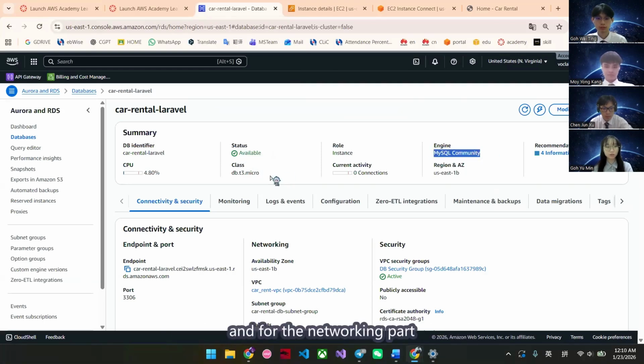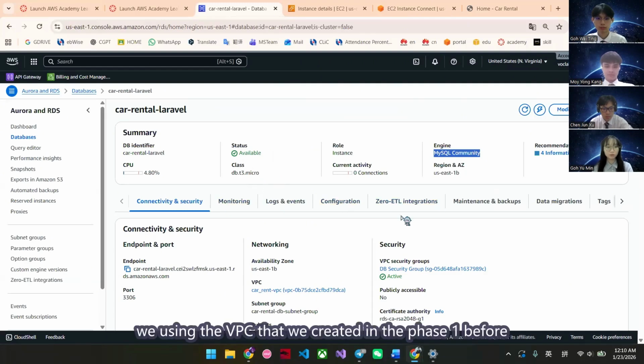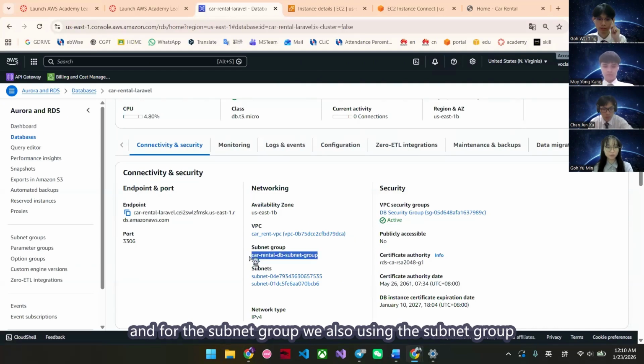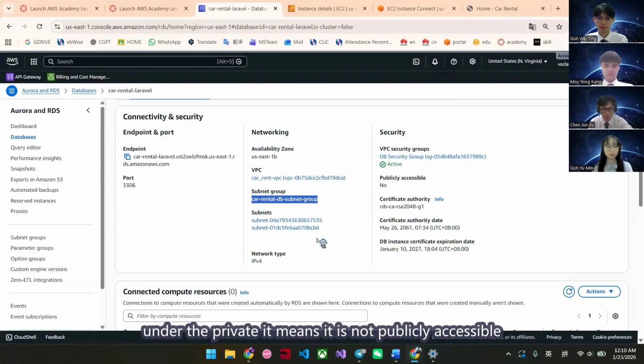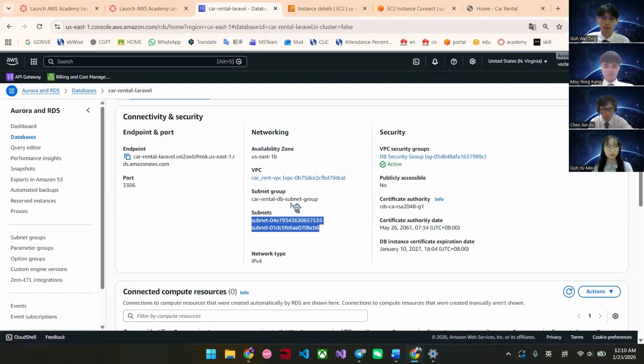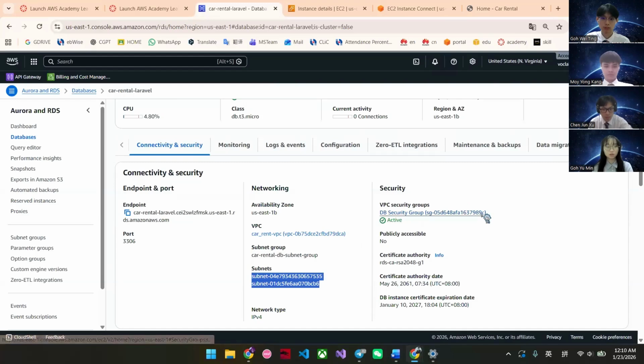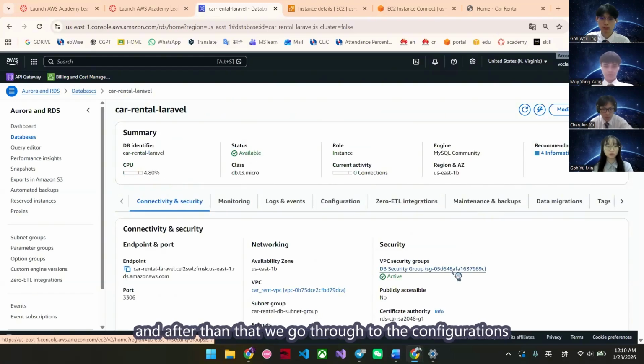And for the networking part, we're using the VPC that we created in phase 1 before. And for the subnet group, we are also using the subnet group that we already created before, and the subnet is private. It means it is not publicly accessible. We also click on the VPC security group. And after that, we go through to the configurations.